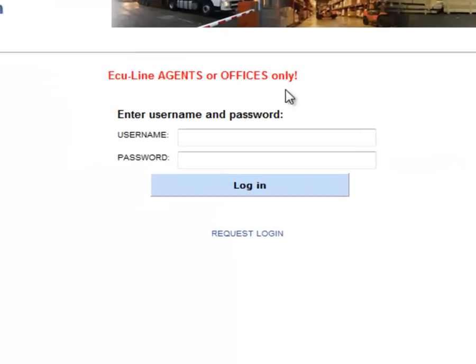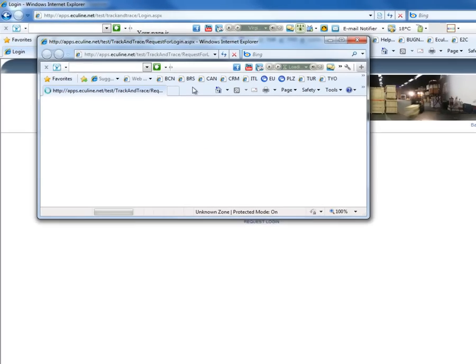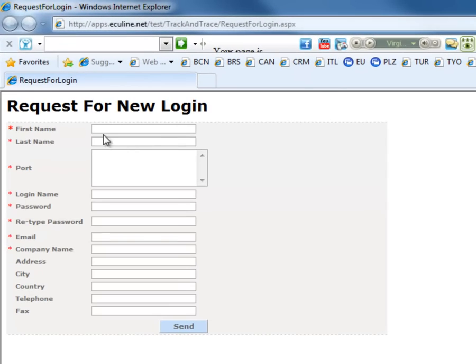If you do not have a login, click on the Request Login link. Fill out the form and hit Send. You will be advised by mail once your login was activated.